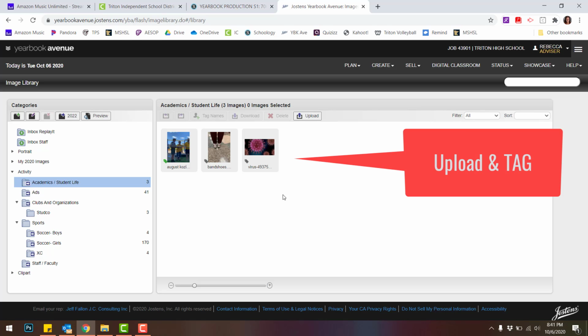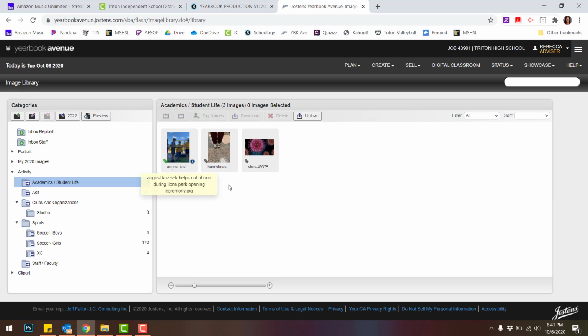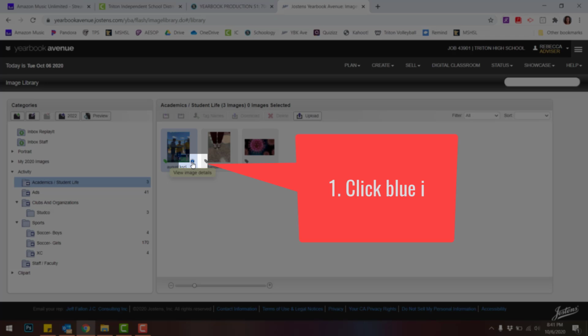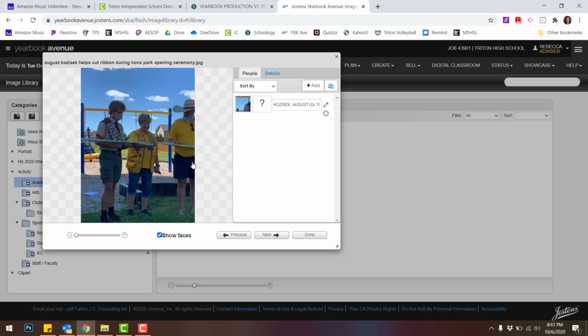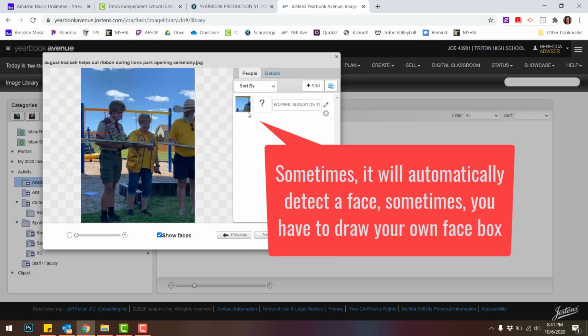Step number 2 is to tag the image with the person's name. So if I'm wanting to look at these images and see who it is, I can hover over it until I see the blue little eye and click it. And if I have a student, their name should be attached to that person's face. So for example, this is August Kazizik. He is attached to that face.